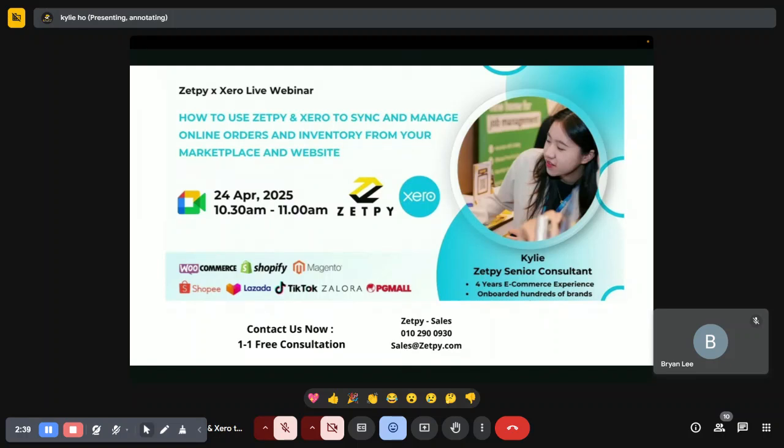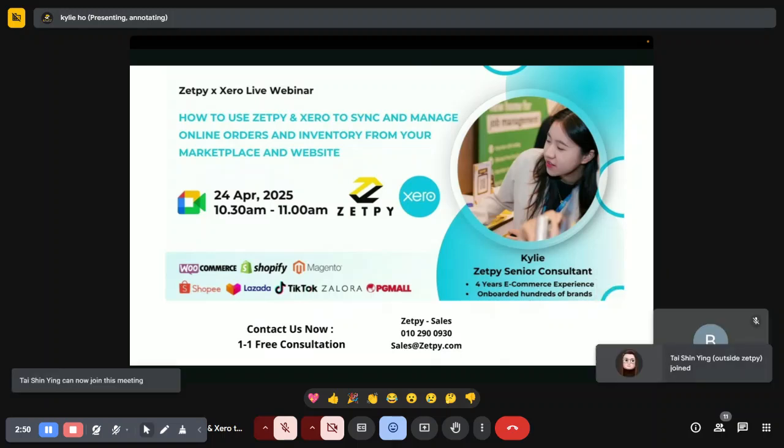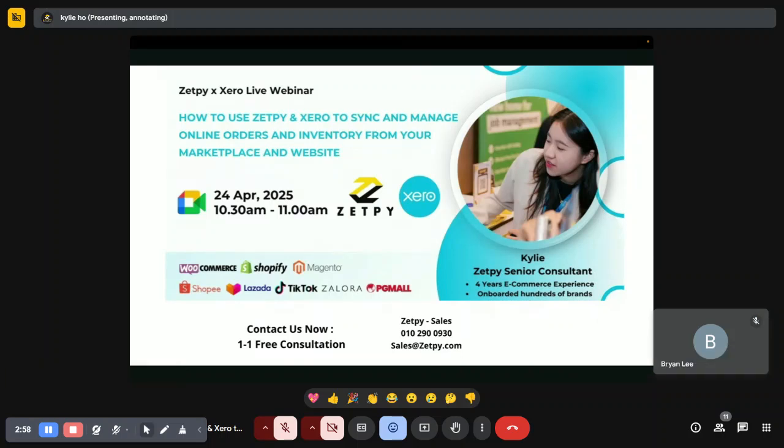So in today's topic, it is how you can use Zetpy to integrate with your Xero to sync and manage the online orders and inventory from your marketplace. Basically, it's about how to simplify the order management and your accounting process, so you no need to deal with paperwork and manually create the orders one by one. Okay, so we will start sharp.